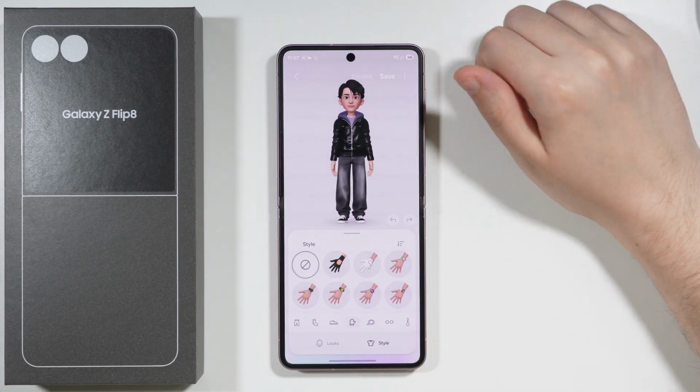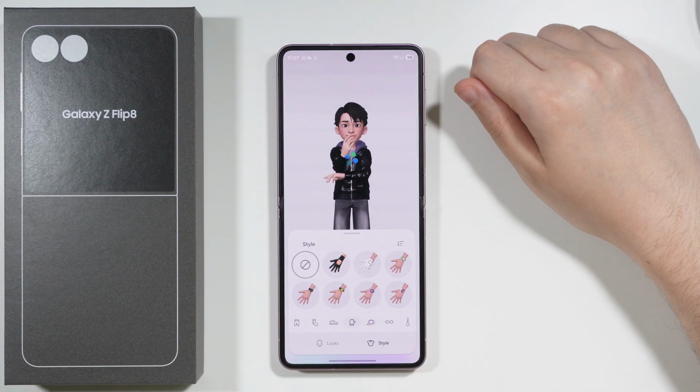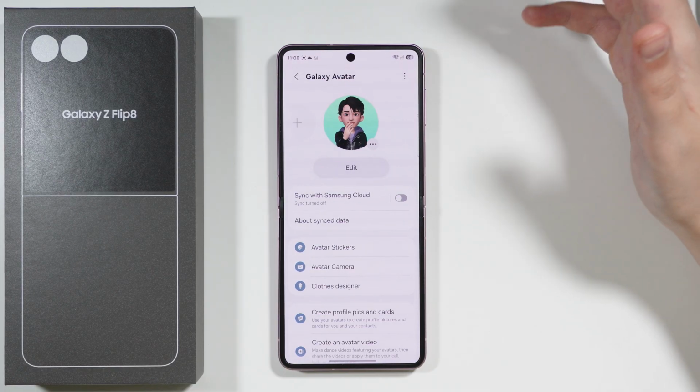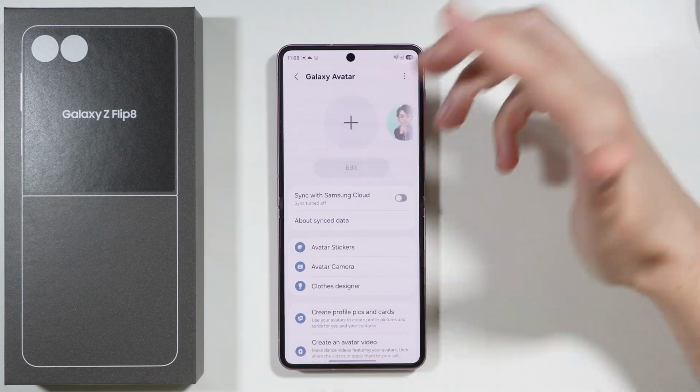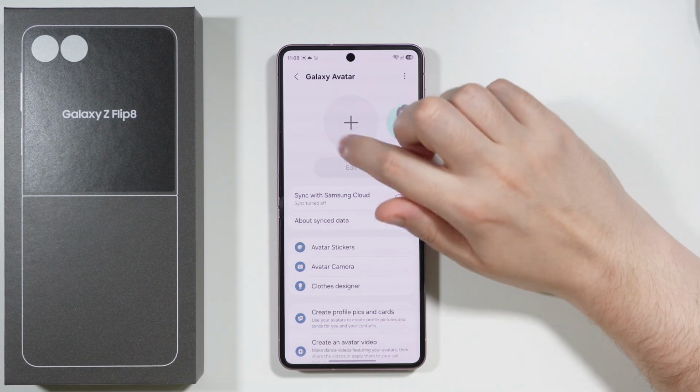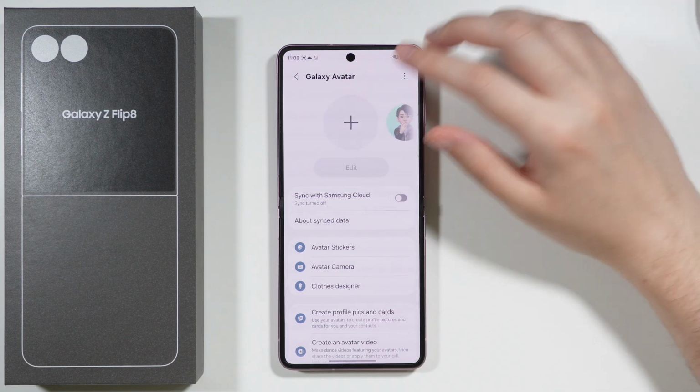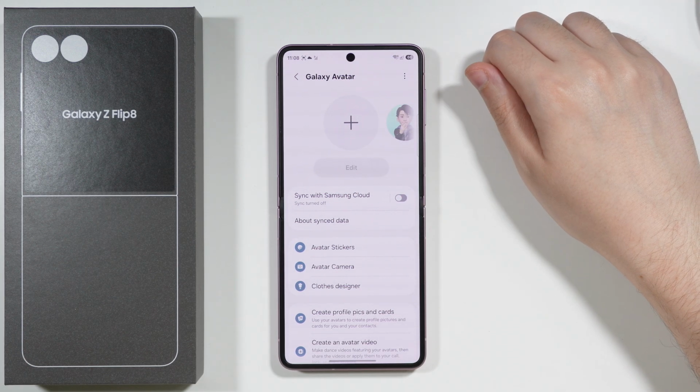And once you are done with the customization, you can just simply tap on save here in the upper right corner, and there we go. If you want to, you can create another avatar. You just have to find this plus button, which I suppose is going to be on the left side. And that's pretty much it.